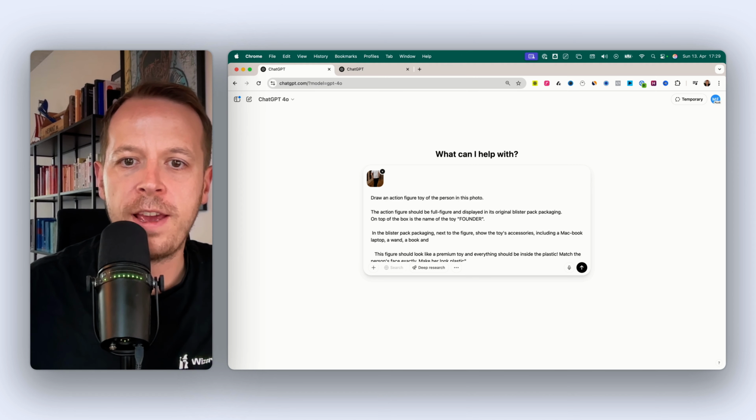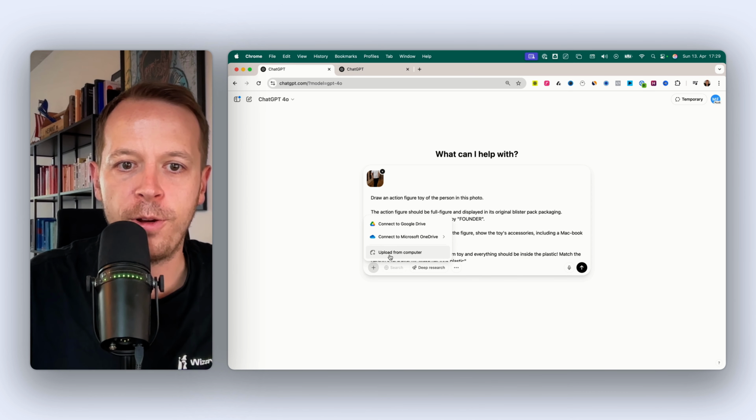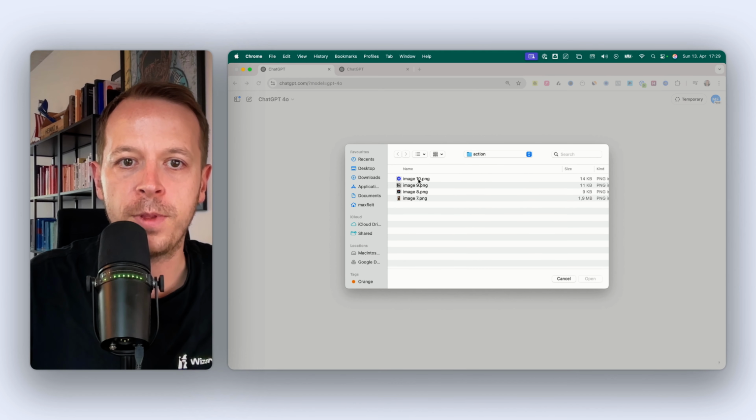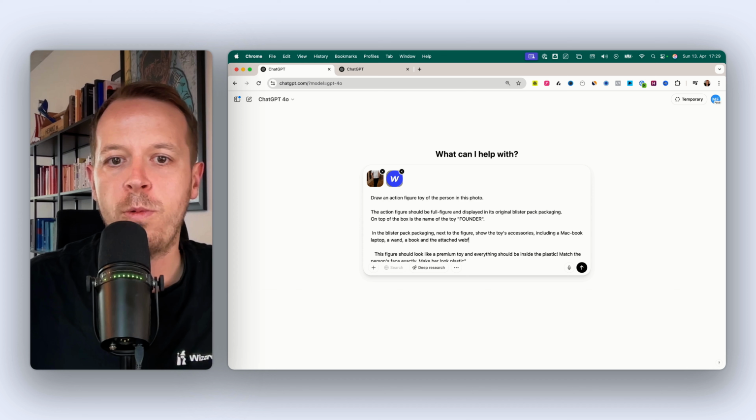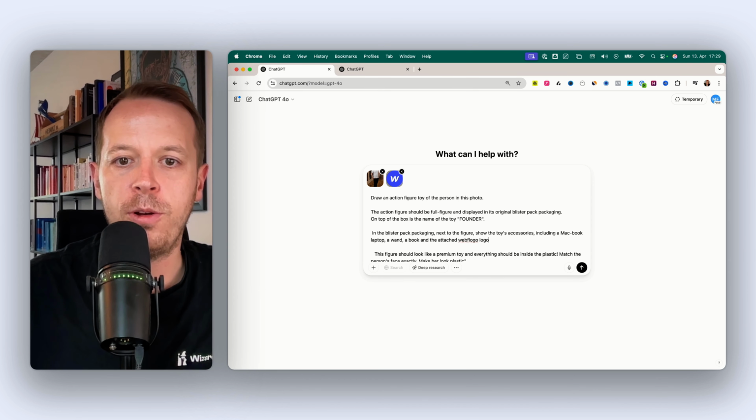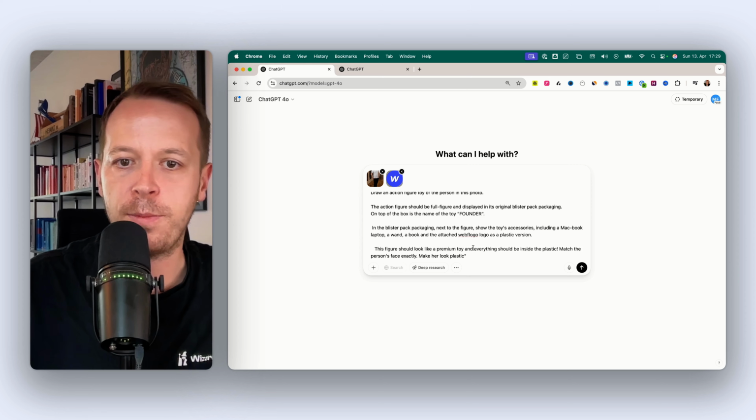And we want to have inside one of these logos. So for example, the Figma or Webflow logo. So I'm opting in for the Webflow logo. In the blister package next to the figure, accessories: MacBook, laptop, a wand, a book, and the attached Webflow logo as a plastic version. The figure should look like a premium toy.